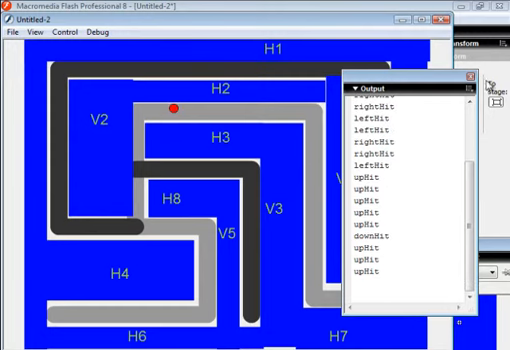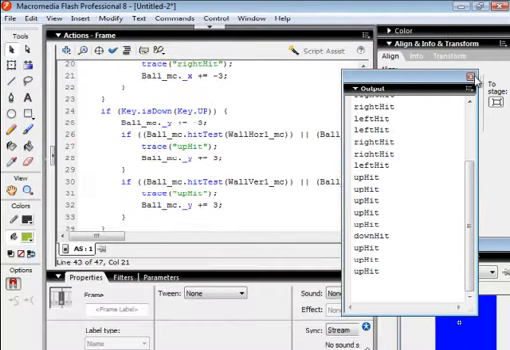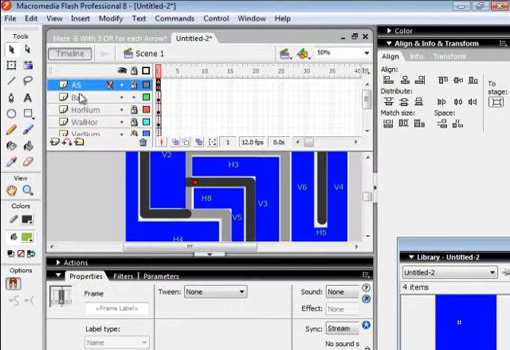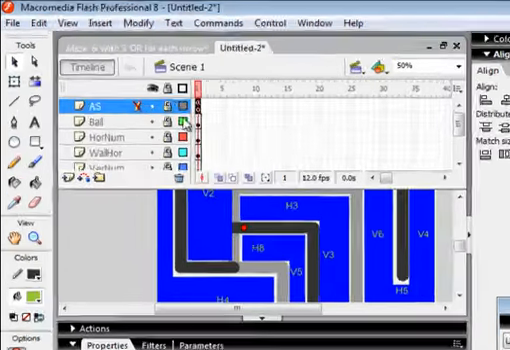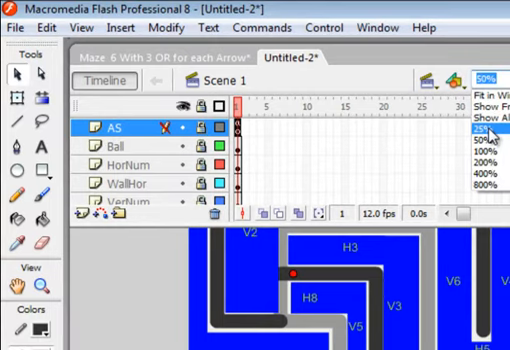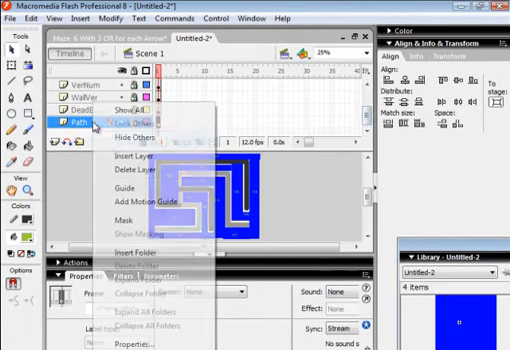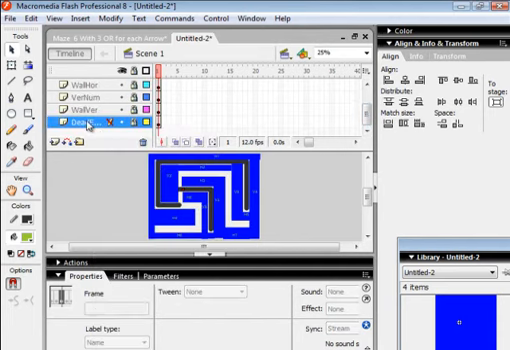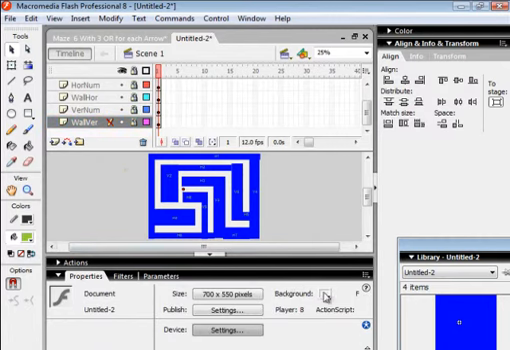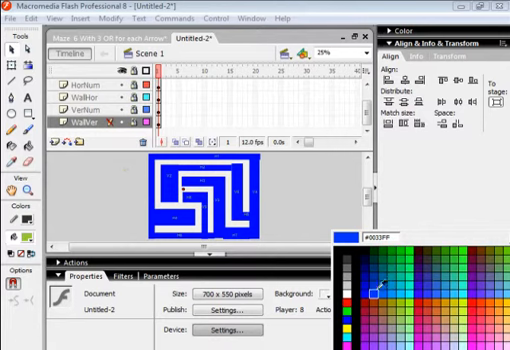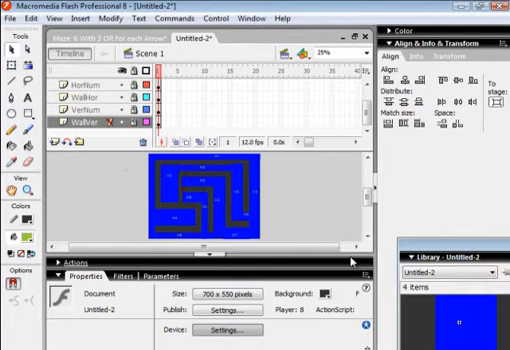Okay, close that off. Go back to scene 1. Lock all the layers. Make it 25%. Select the paths layer, delete it. Select the dead ends layer, delete it. If you want to clean these up, you're welcome to. Now let's make our background. Click here somewhere. And let's pick a background color of gray. Yeah, it looks pretty nice.